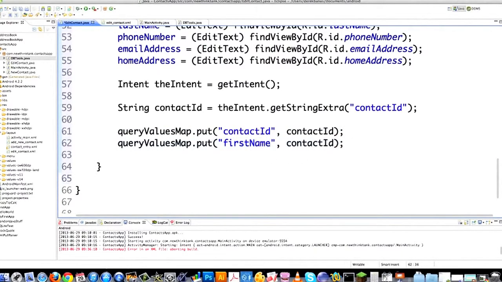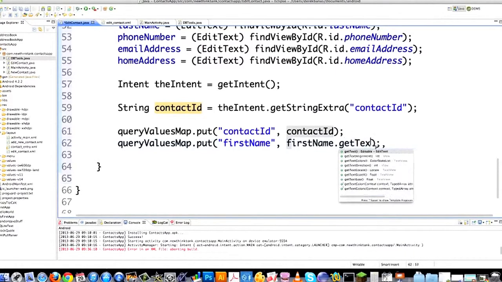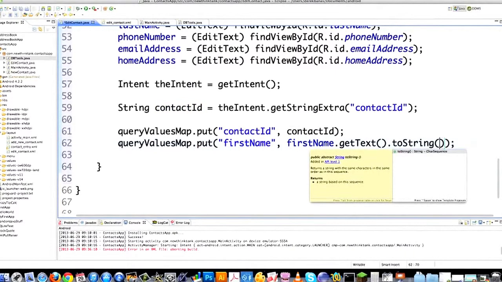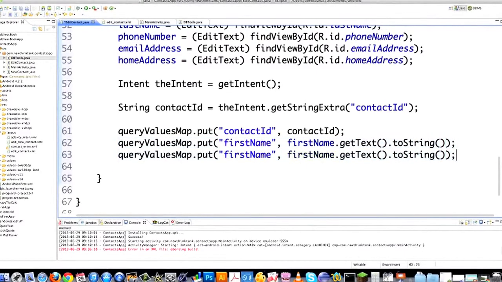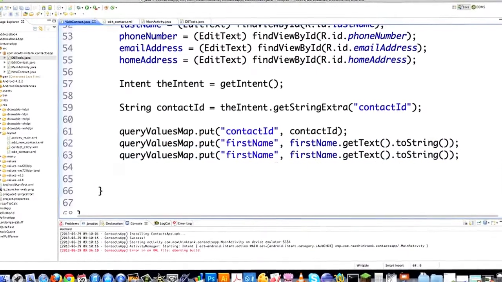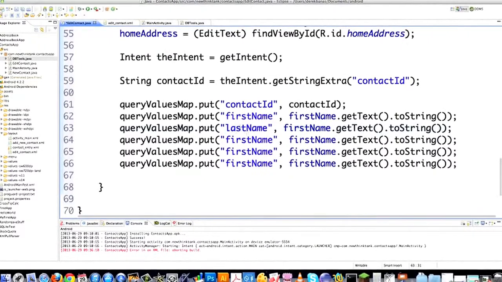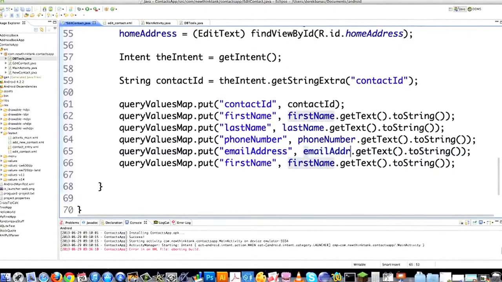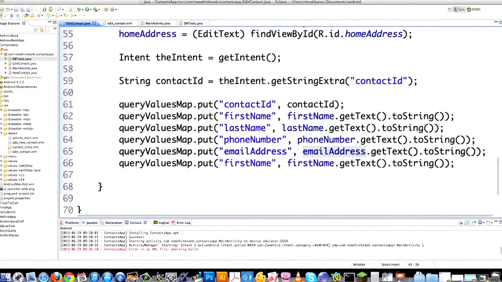Here, however, first name, and to get the value in the editable text area, we're going to go as first name dot get text, and then we're going to convert it into a string, and that's going to get that for us. So now all we have to do is do that for all the editable text boxes. So we're going to have to do it for last name as well. There we go. Phone number, email address, and I normally don't give everything exactly the same name, but in this situation it just seemed to work.